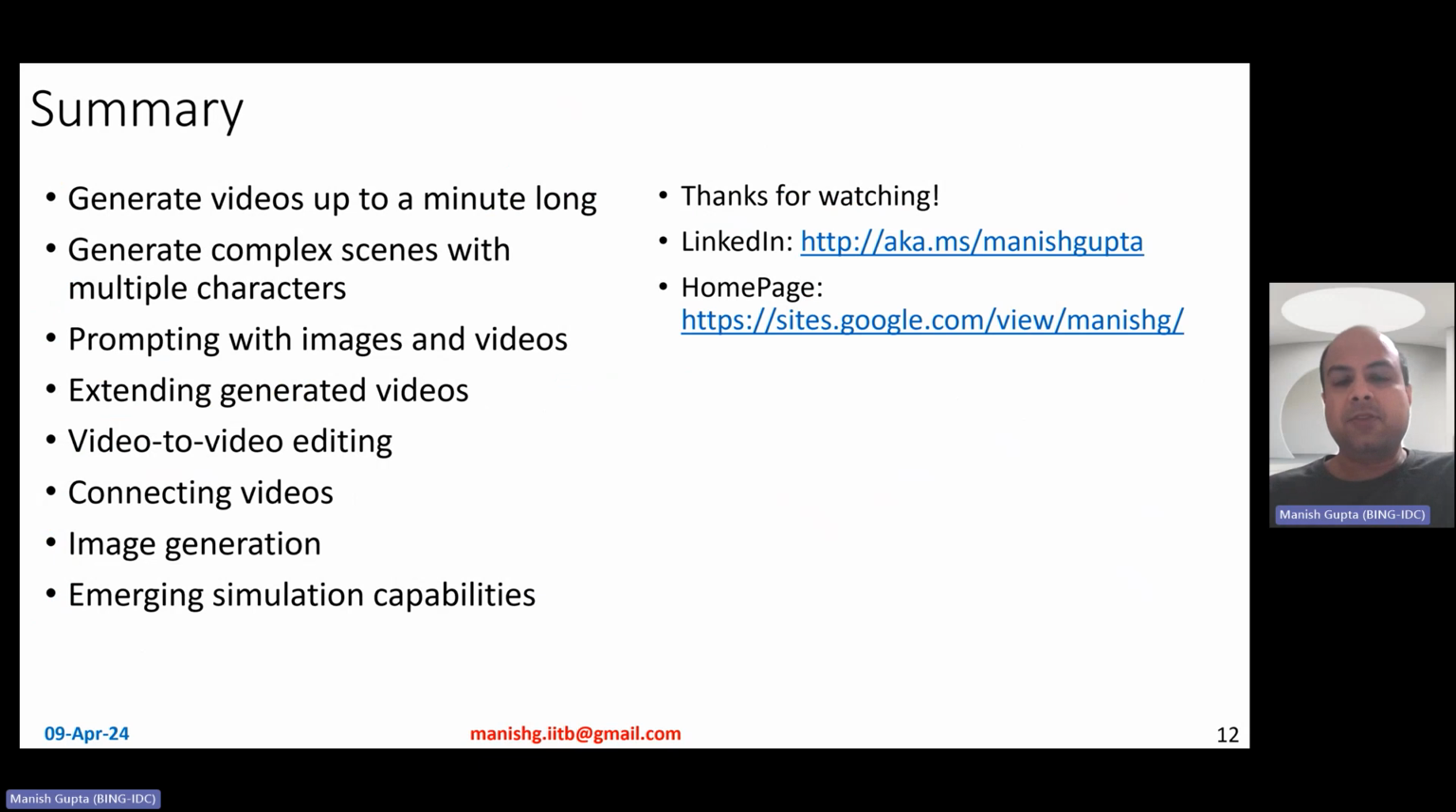Okay. So in summary, SORA can generate videos up to a minute long, and generate complex scenes with multiple characters. It supports prompting with both images and videos. It can extend generated videos both in the forward and backward direction. You can do video to video editing. You can connect videos in general, generating interpolation videos which have seamless transitions. You can, of course, generate high quality images, and there are emerging simulation capabilities.